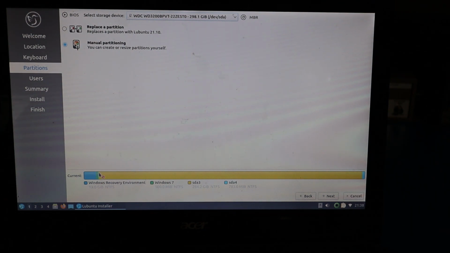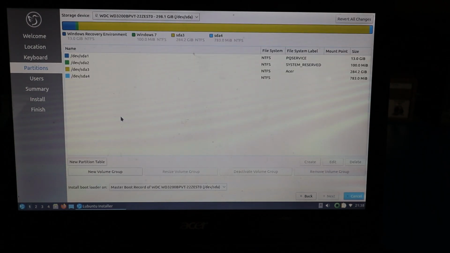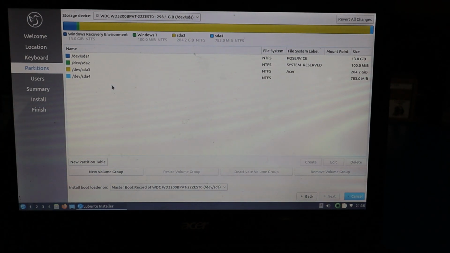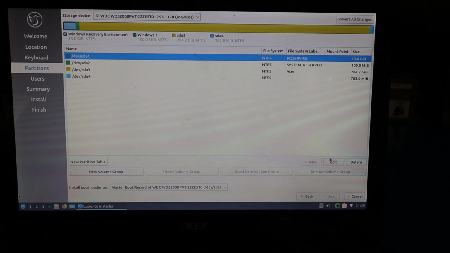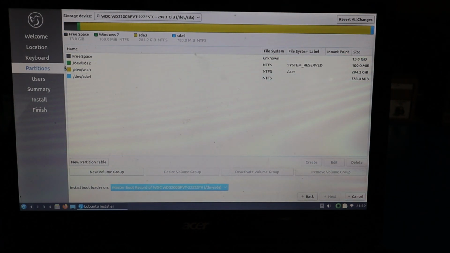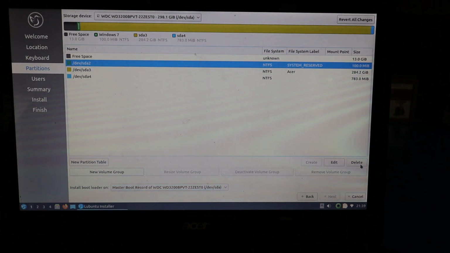But the Windows 7 installation on this computer is corrupted, and I really see no need to ever go back to that. So I'm going to choose manual partitioning and set up a new partitioning table for this drive, specifically for Lubuntu. The next page shows the partitions in table format, and now I can work with and edit these things. The first thing I'm going to do is highlight the first one and then delete it. And then I'm going to continue on and do that with the rest.